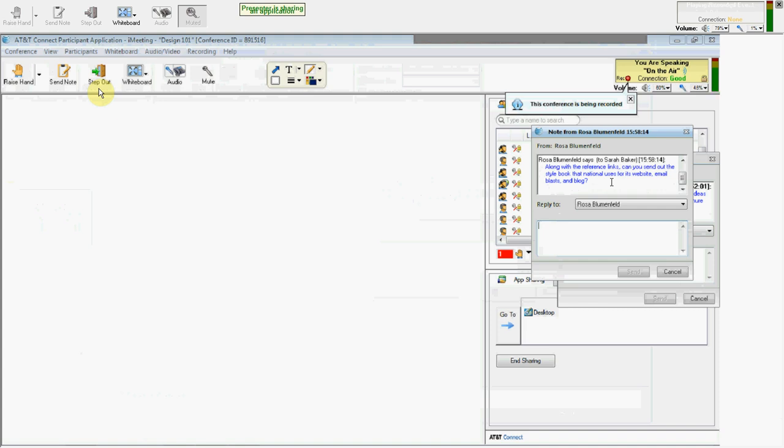Right. And a question from Rosa: along with reference links, can you send out a Stylebook that National uses for website and email blasting? This is Jess. We can't send that out. Style guides are actually pretty protected, so we can't send that out to the whole list. But Rosa, if you want to email me directly, jmorales@aflcio.org, we can talk about what I can send you. There are definitely some things I can send. Right.